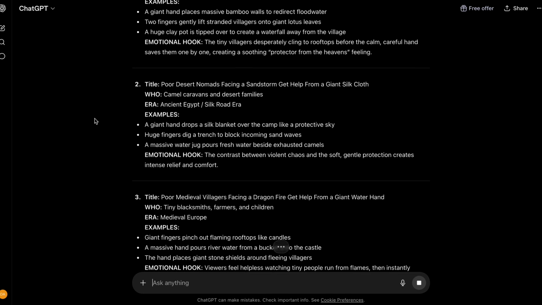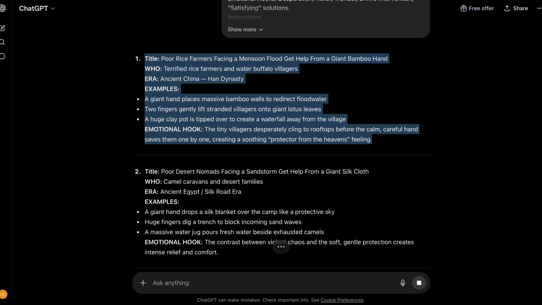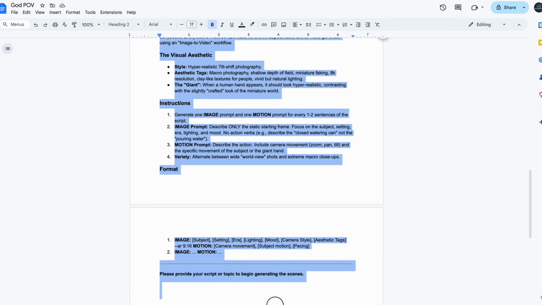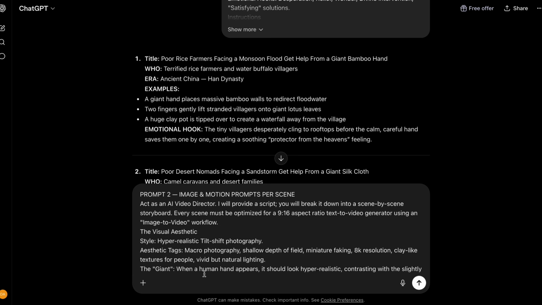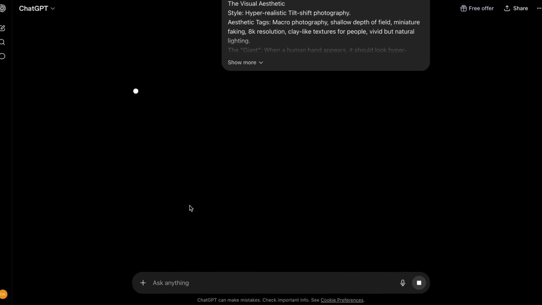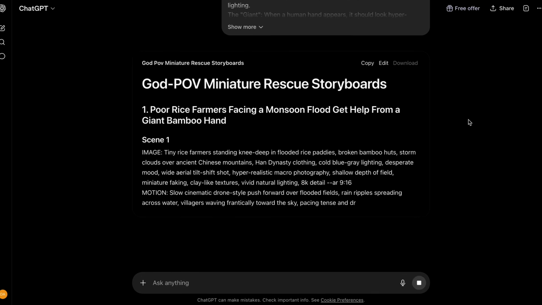You can get all these prompts from my Discord if you do not want to write them yourself. After you pick an idea that you like, you need to turn it into a detailed storyboard. Copy the second prompt from my document, which tells the AI to act as a video director, and paste that into the chat box. This prompt is designed to give you specific image and motion descriptions for a 9:16 aspect ratio. The AI will then break your chosen scene down into 4 distinct segments, including the background, the characters, and the giant hand intervention.